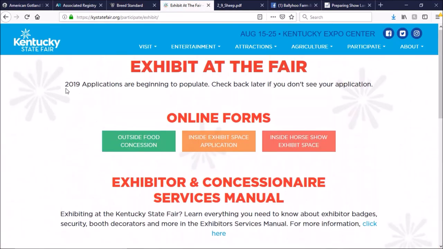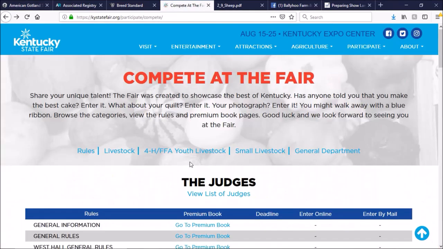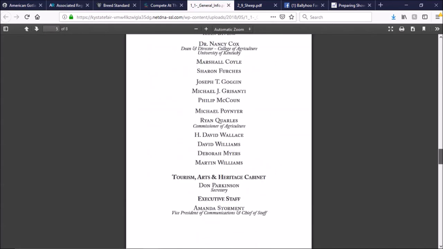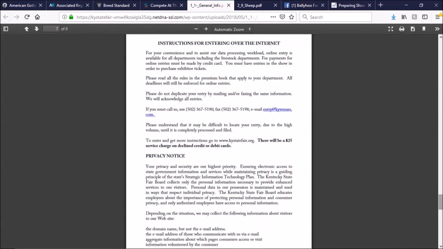And there will be in here, general information, I believe. Now you see how it opened another PDF, so you don't lose your information by clicking on any of this stuff. In here somewhere, here we go. Instructions for entering over the internet. And this is in general information.